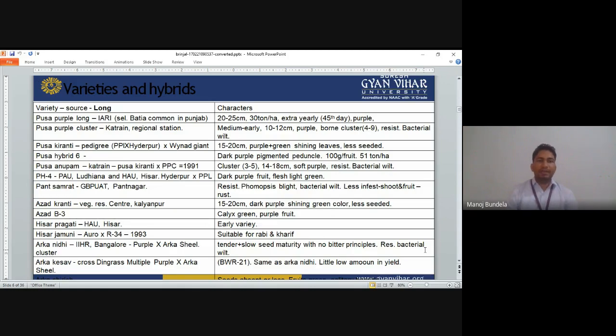Next are varieties and hybrids, with their source and characteristics. Among long varieties, Pusa Purple Long is released from IARI, a selection from Bhartiya common in Punjab. It is 20 to 25 centimeter long, yields 30 ton per hectare, is extra early at 45 days, and is purple in color.